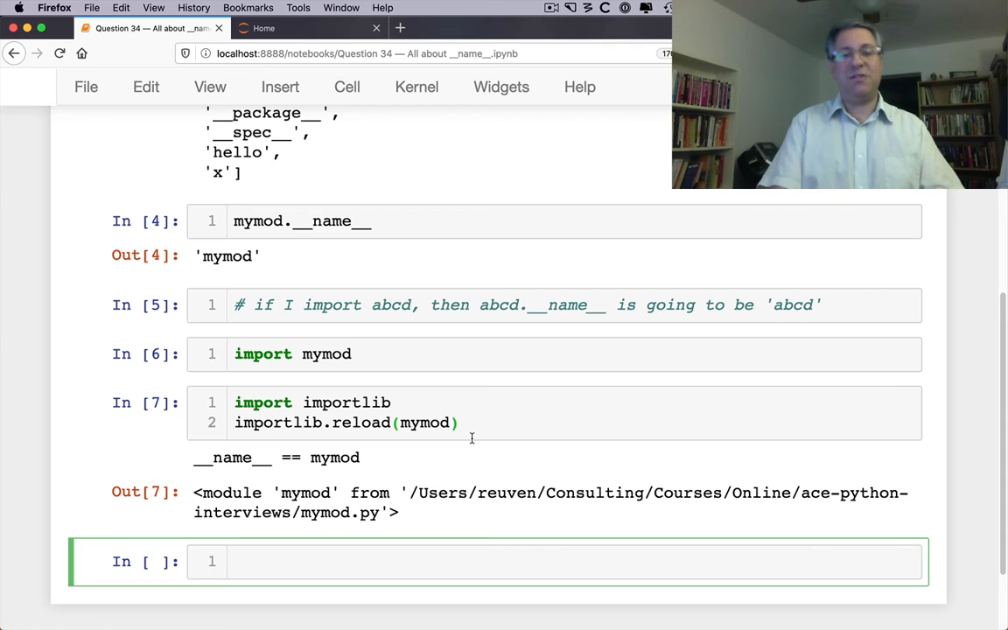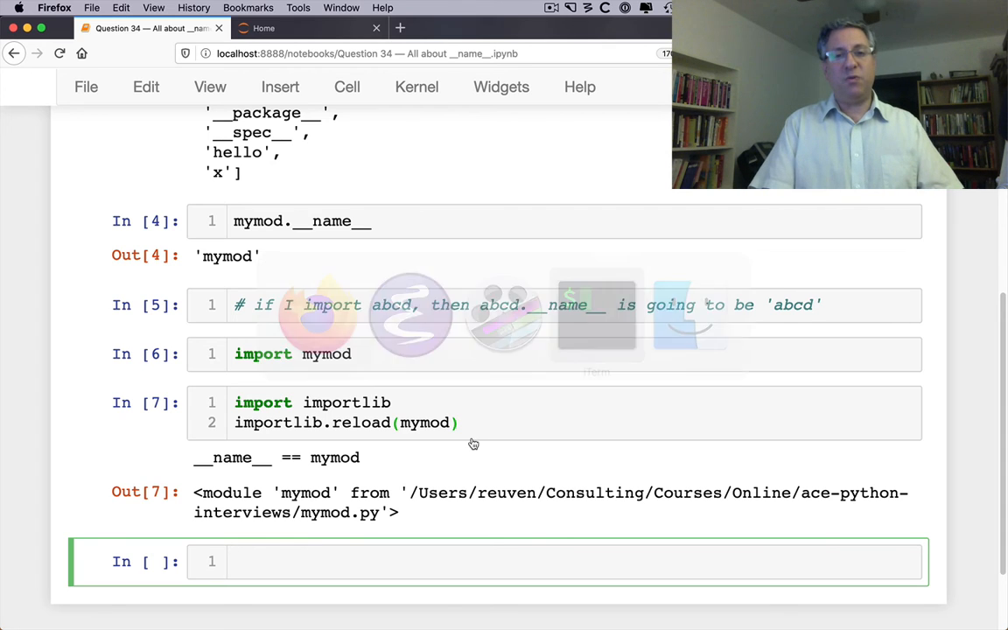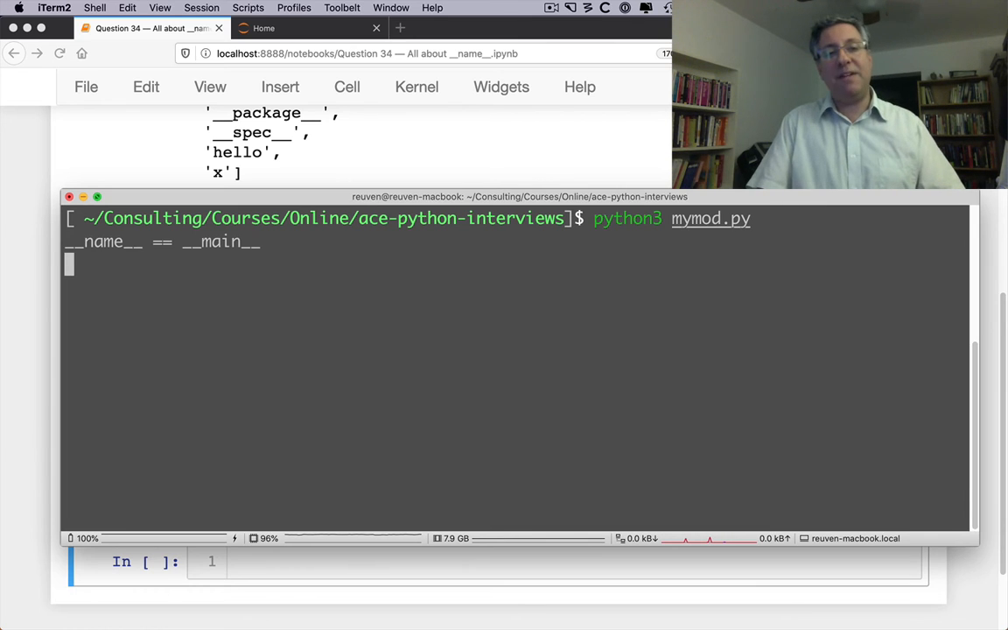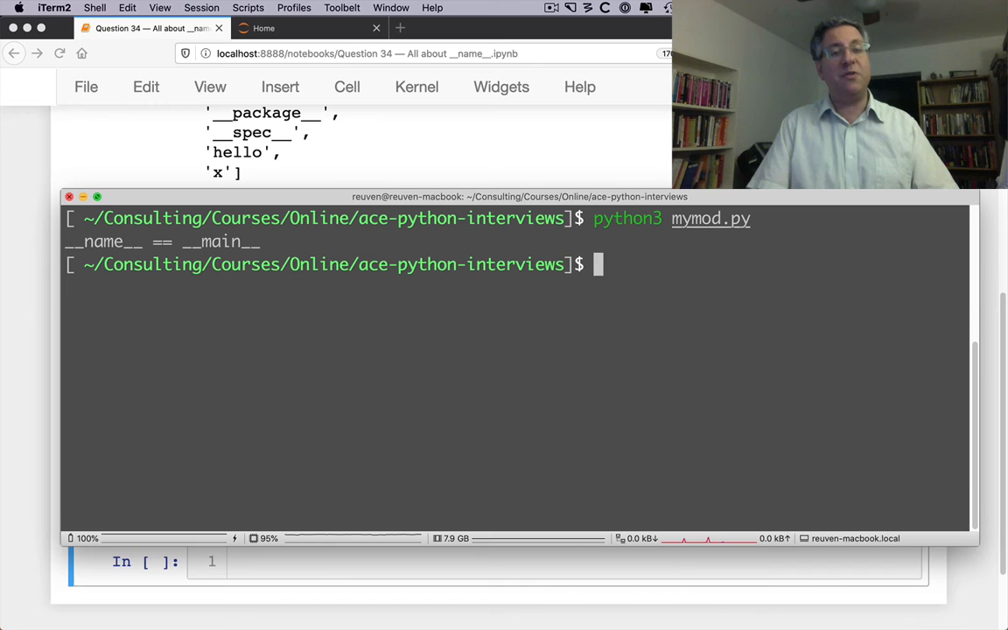How's this interesting? Well, let's run it now from the command line. I'm going to say now python3 mymod.py. Now, mymod is totally legitimate Python. It's kind of boring, but it's legitimate. And look what's going to happen now. It's going to say __name__ equals __main__, a different string.